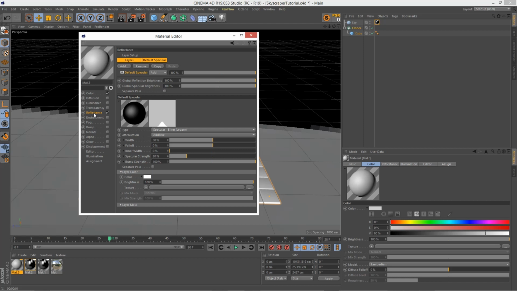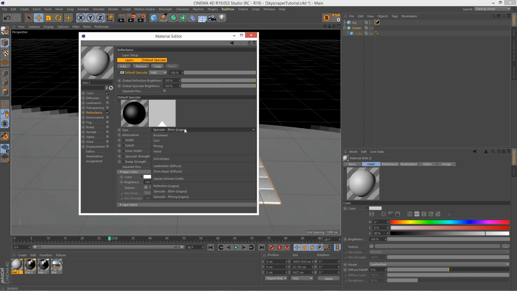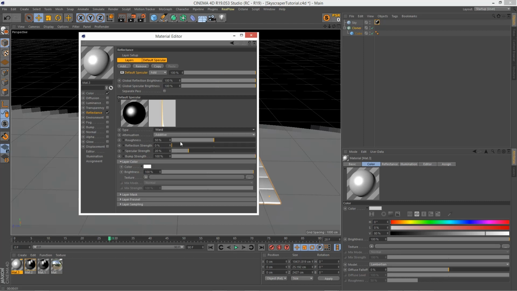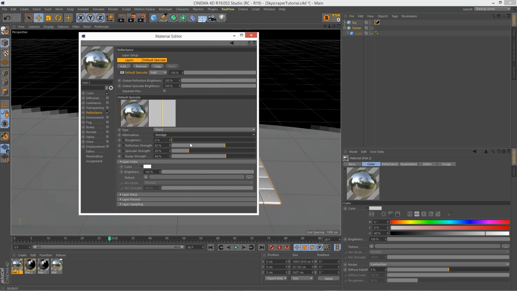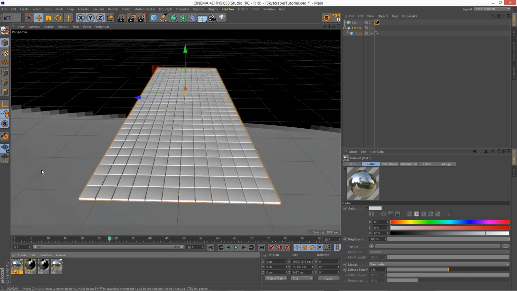And let's set the type to board. And then bring down the roughness to 0, the reflection strength, something like this. And then all of a sudden, you see that already you have something reflective, and then put the attenuation to average. And then you have this super reflective material like metal. And then put that on the cloner.